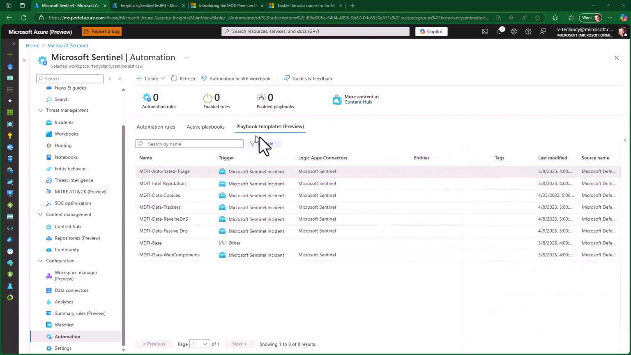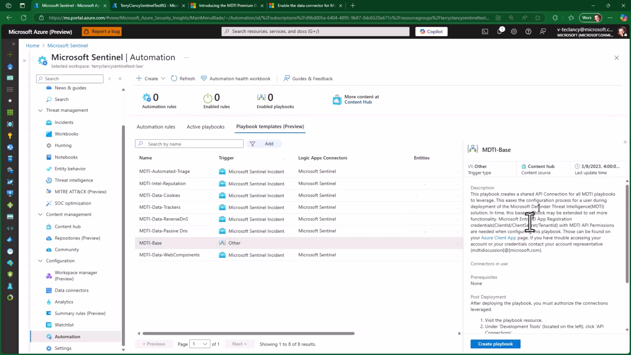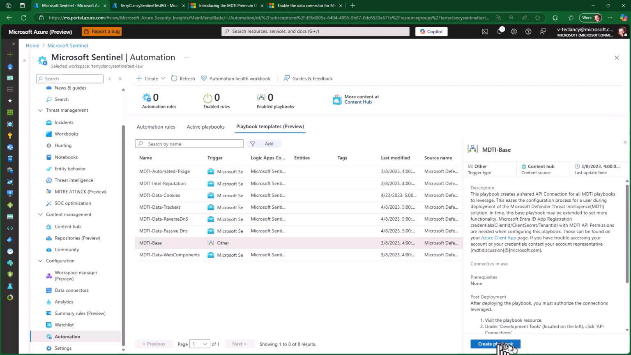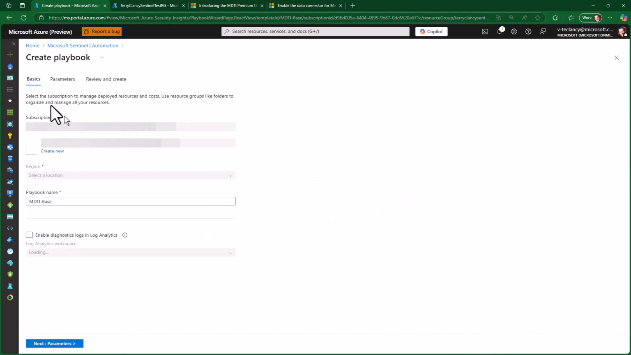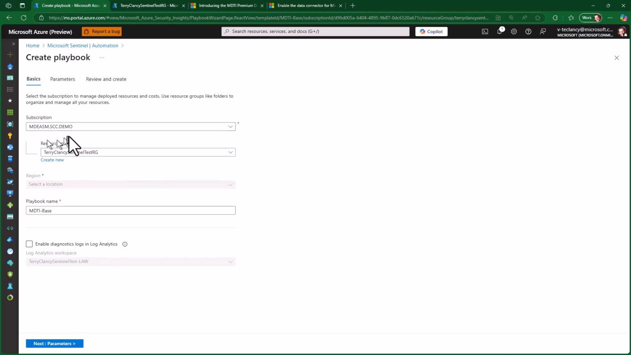To use these playbook templates to create a playbook, select a playbook. You should always start with MDTI Base since it's a prerequisite for the other playbooks, and then click on Create Playbook. Then confirm the subscription and resource group settings. Normally they will be set to the same as Sentinel's Log Analytics workspace, and you will not want to change them. You can rename the playbook if you wish and select Next.